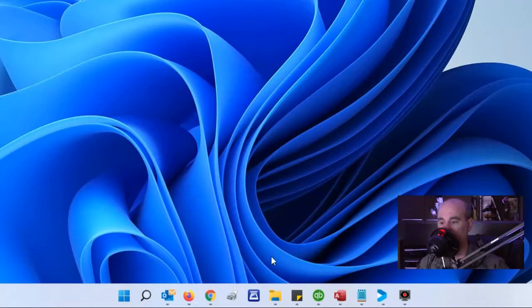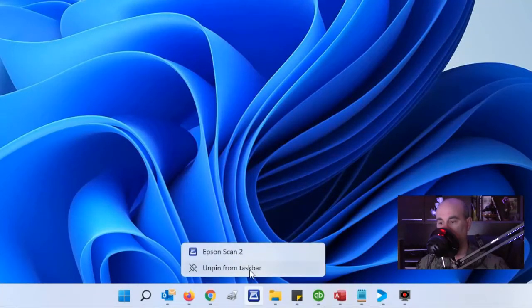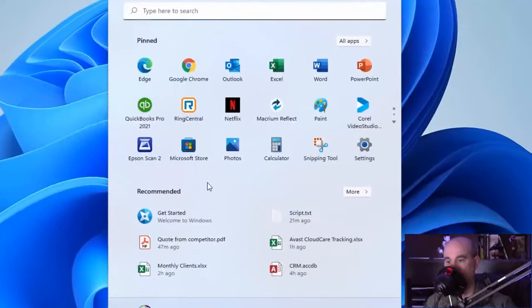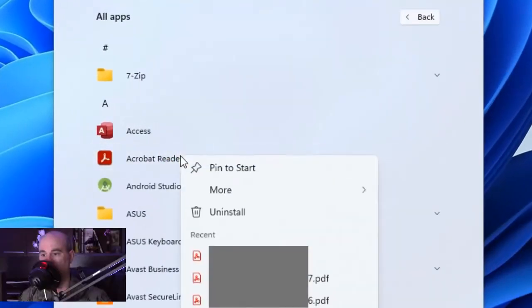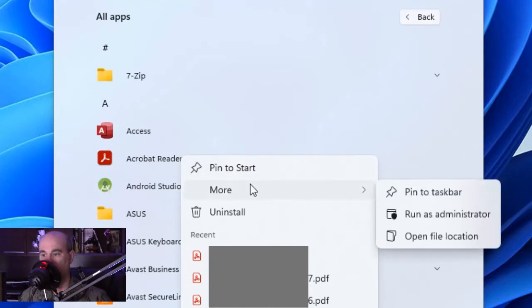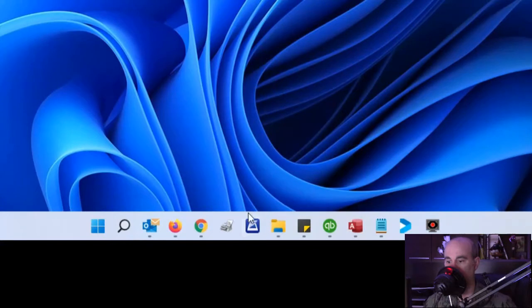So you'll have to go through this list of programs, right click on the ones you don't want and unpin them from the taskbar. Then the same way you customize your start menu, you can find the programs in the all apps and right click on any one of them and then go under more and pin that to the taskbar. Once you have them on the taskbar how you want, you can grab any one of these and move them around to any position you like.